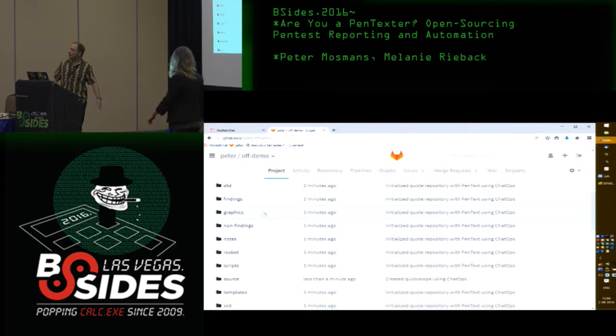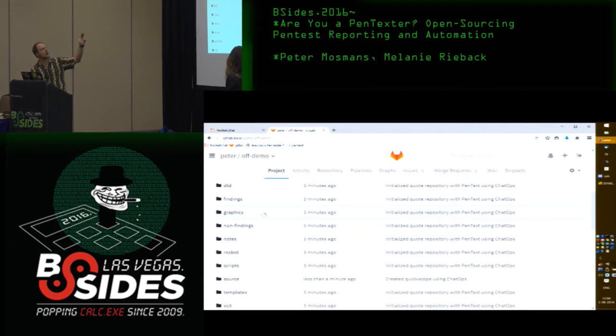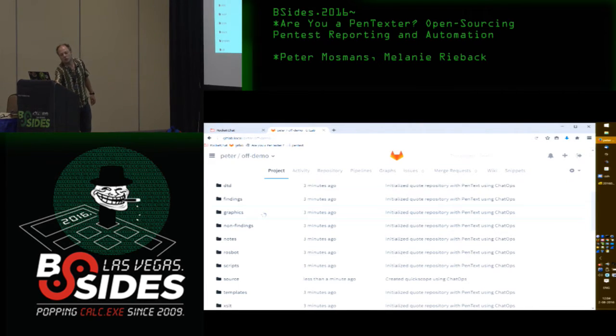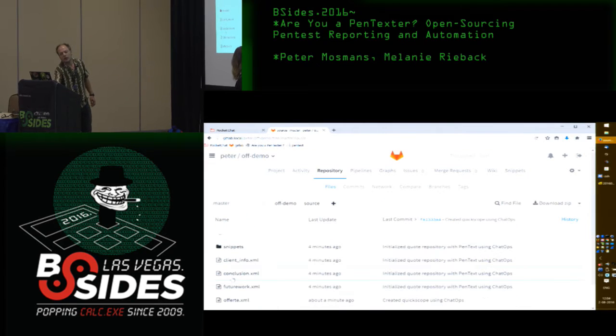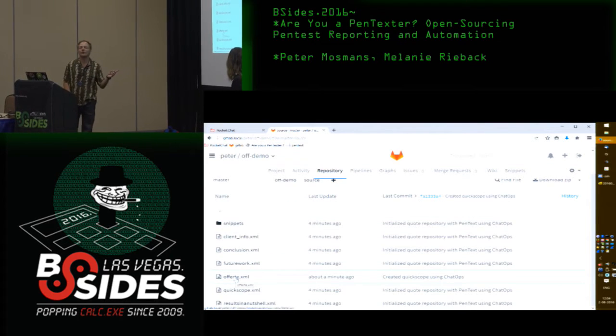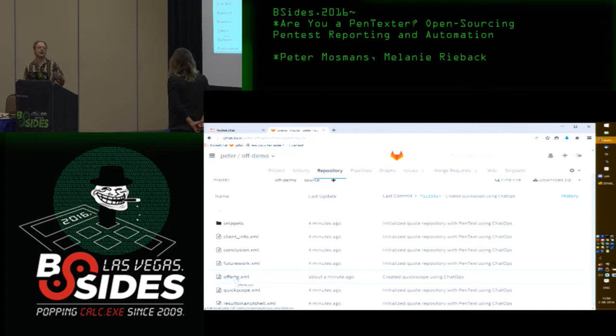So, in the background, this is the repository that we just created using ChatOps, Rosbot to be exact. These are all directories containing various bits of the Pentext framework. I'm not going to show you all of them. The basic file that a technical writer is going to use can be found in the source directory. And as we're now creating a quote, it's going to be called oferta.xml. And as Melanie told, we're originally a Dutch company. Oferta is a Dutch word meaning quote.